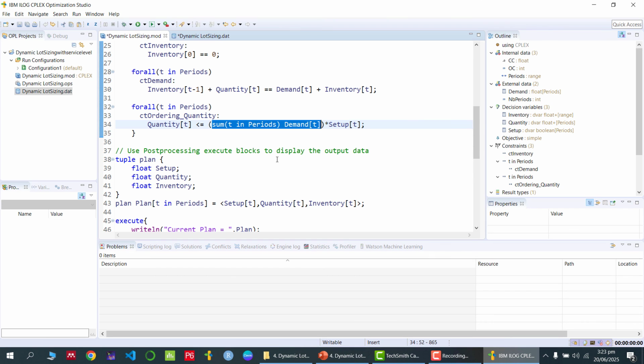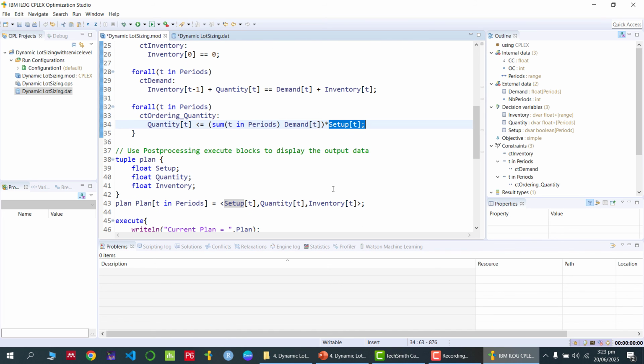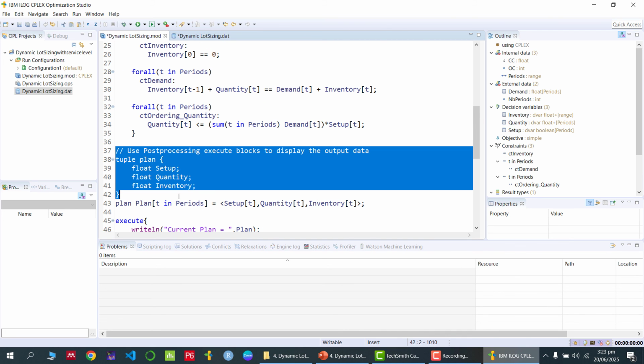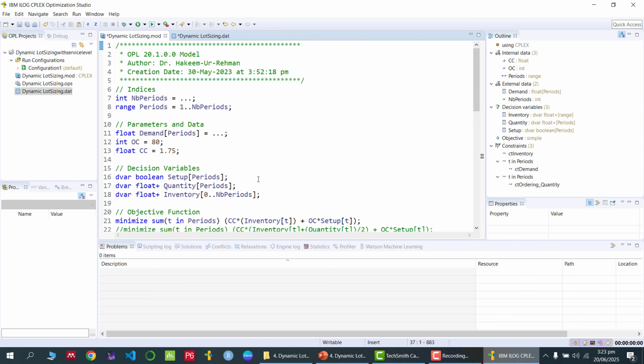Okay, and then we are multiplying with the order variable, or you can say the setup variable. So till now we have completed this one. If I am not going to use this post processing, let me remove this one. So we can solve this problem, right?